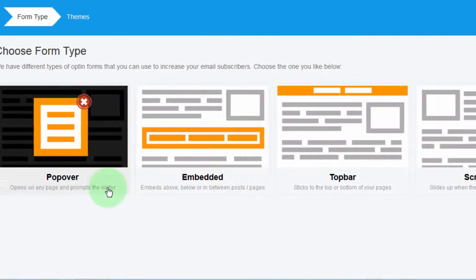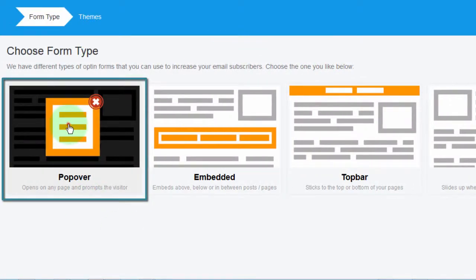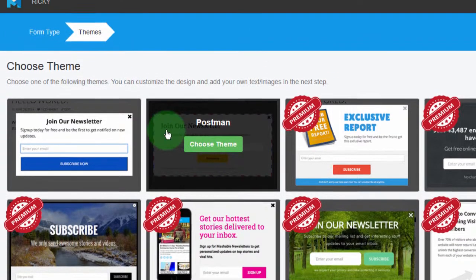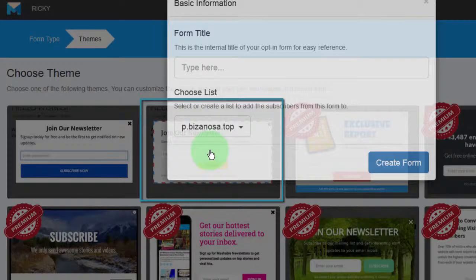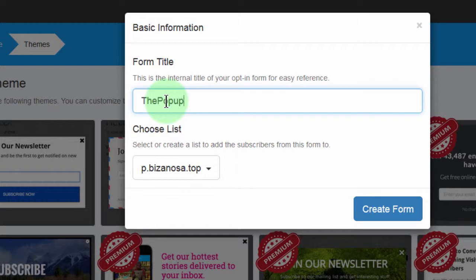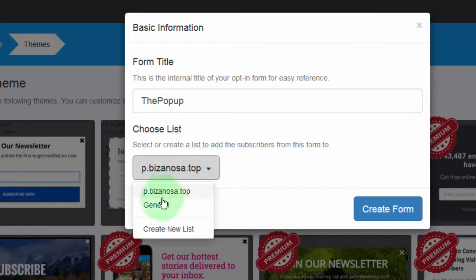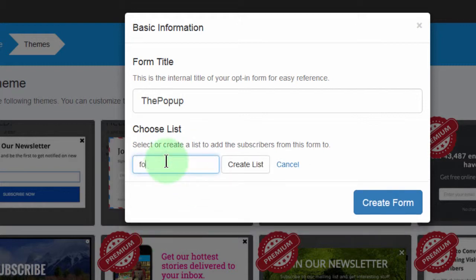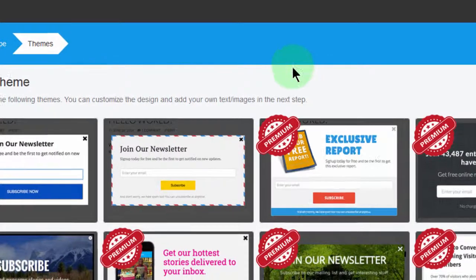And we want a pop-up, so I will choose popover. Let's choose one of the free themes. I will choose this theme and let me call it the popup. And let me just use the same list. You can create another list. Actually, let me create a different list and call it for popup, and create this list, then create the form.